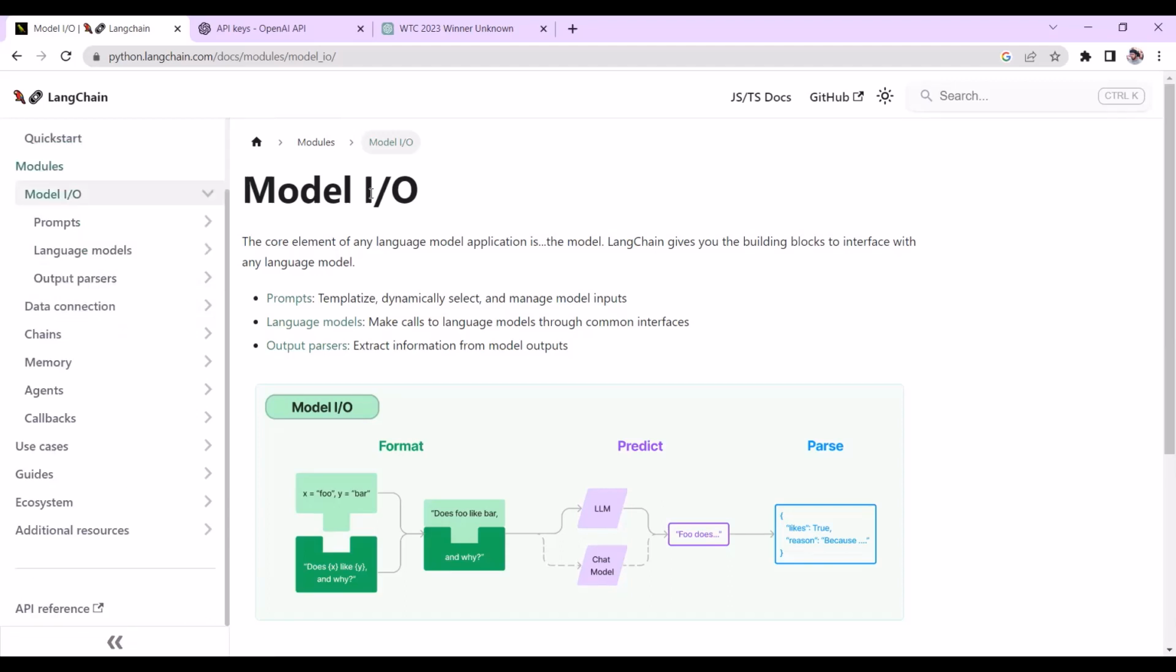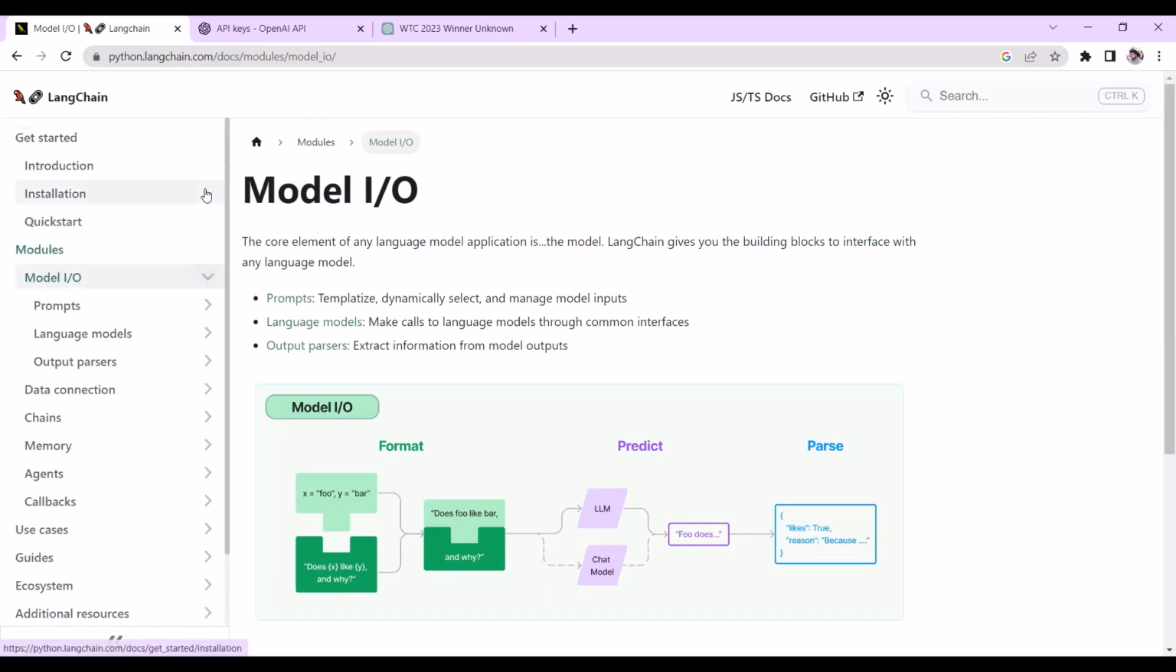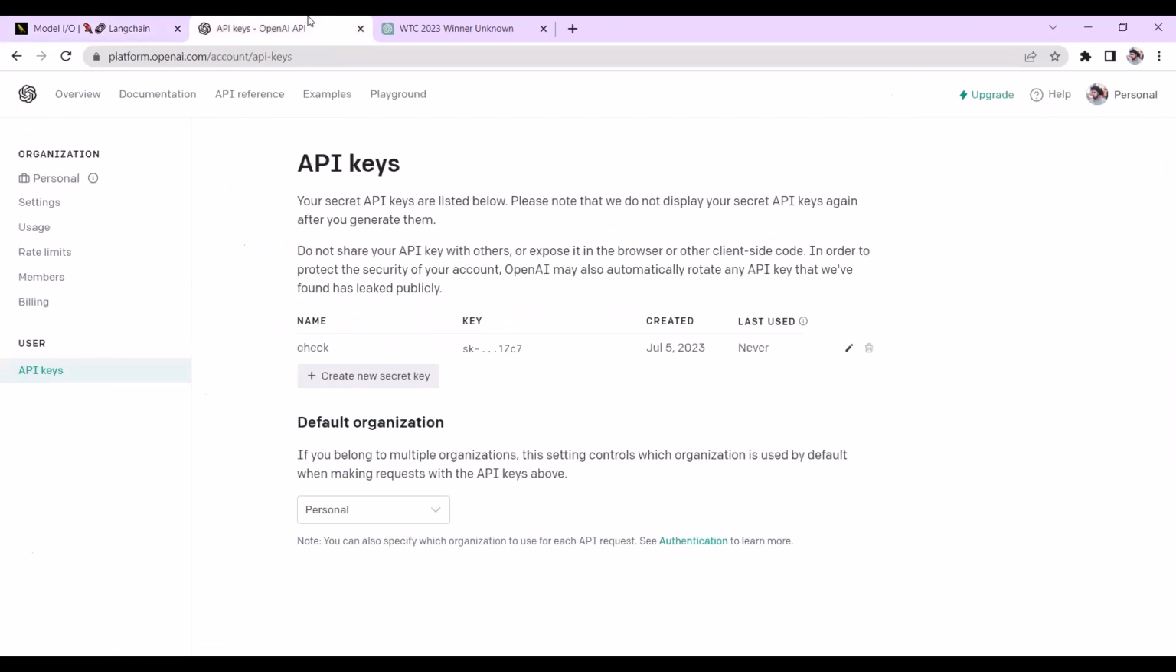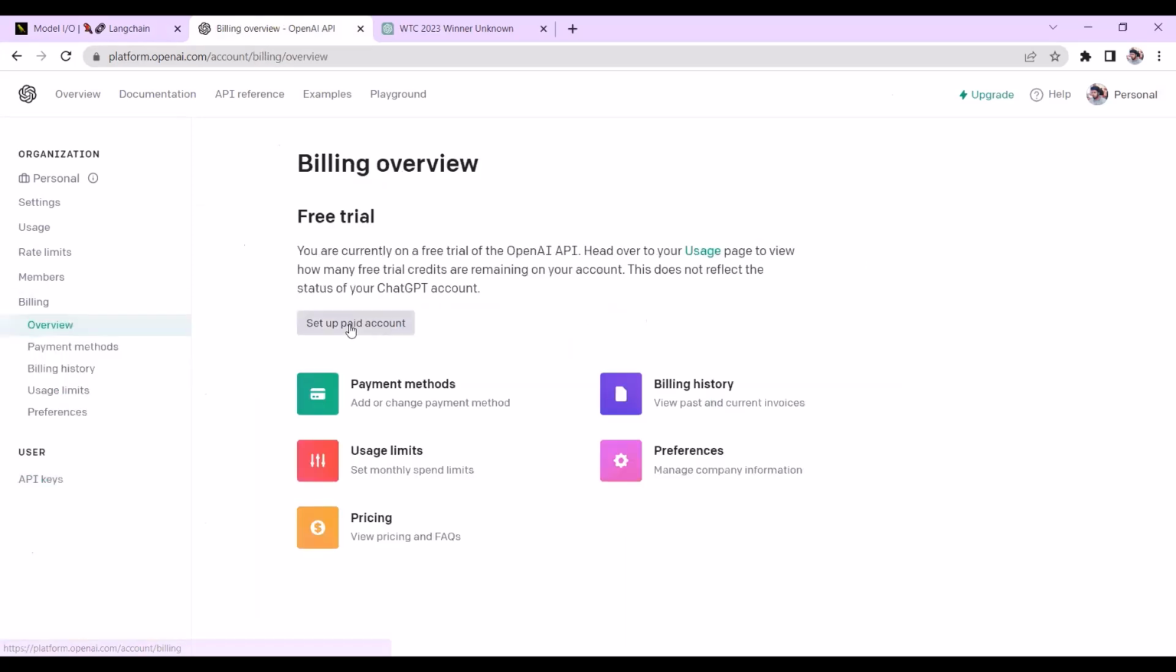Okay, so here is a quick start guideline. You can just follow the instructions and start on your side as well. Plus, we will also require the OpenAI API key. You can create your own API key here. Plus, here you can see the billing plan. You can set up a paid account, so you need to set up a paid account for this. And here is the usage limit. You can set the usage limit here as well. If you have a paid account, you can check the billing history as well, and here you can set the payment method.